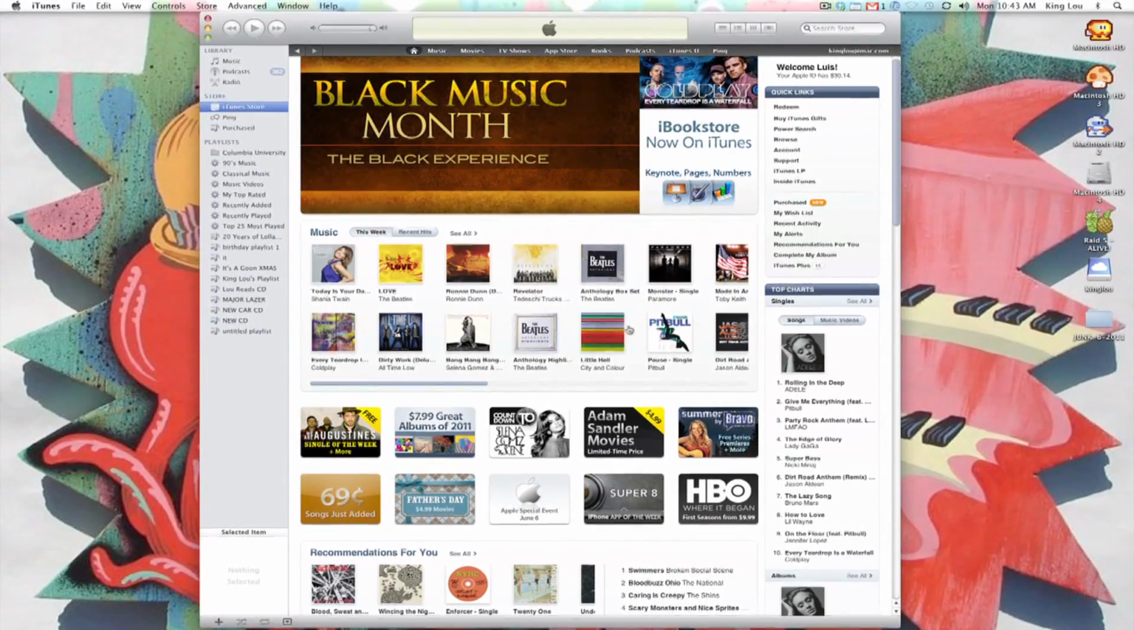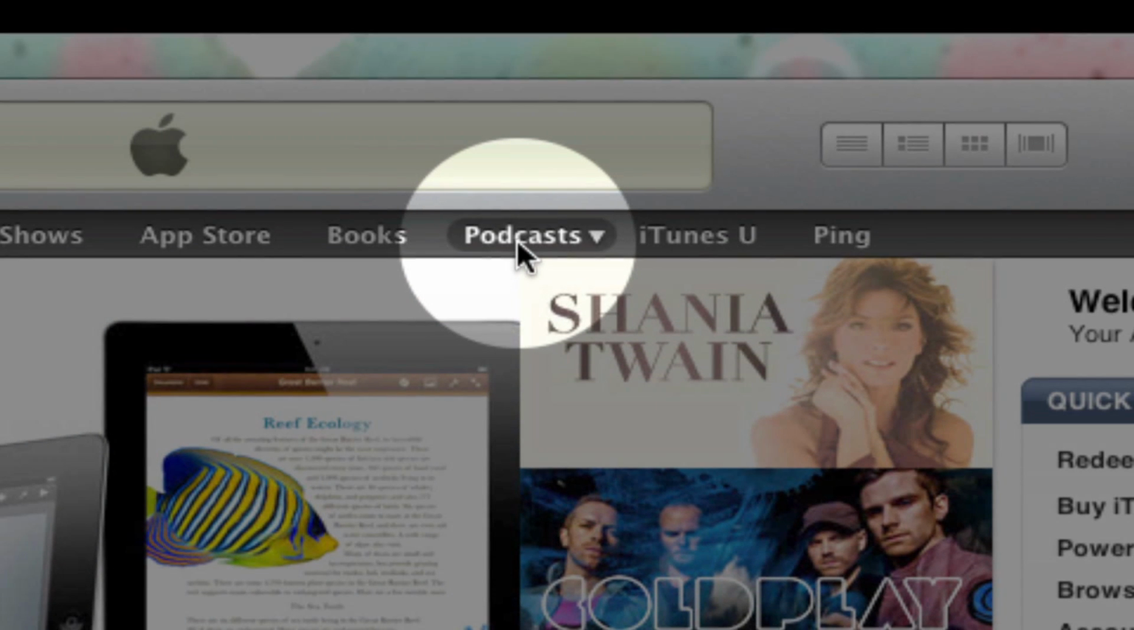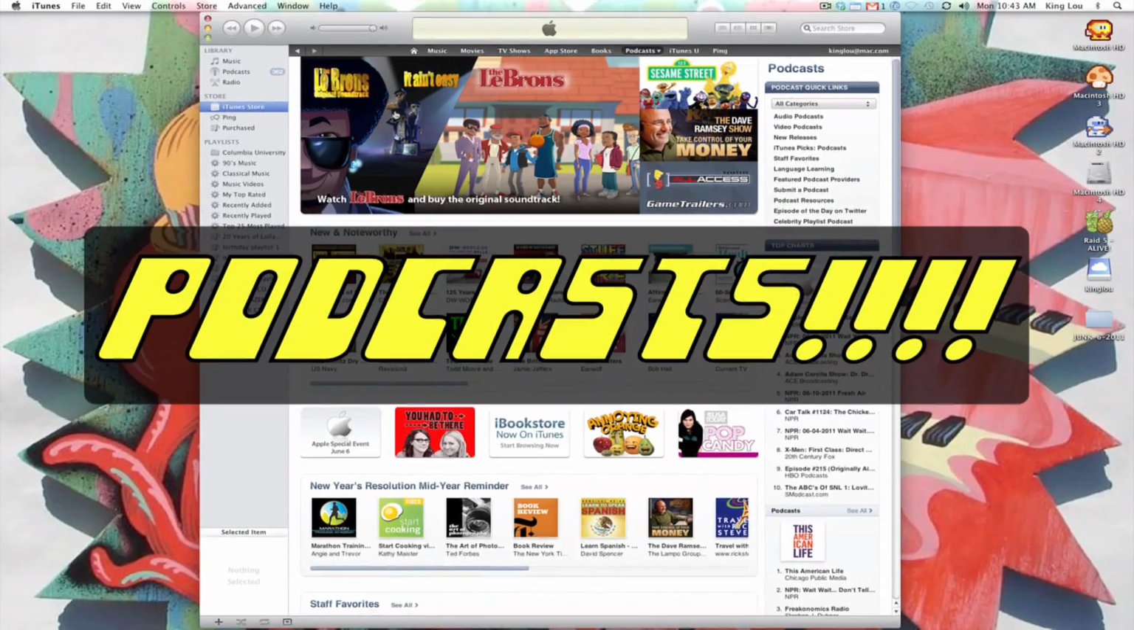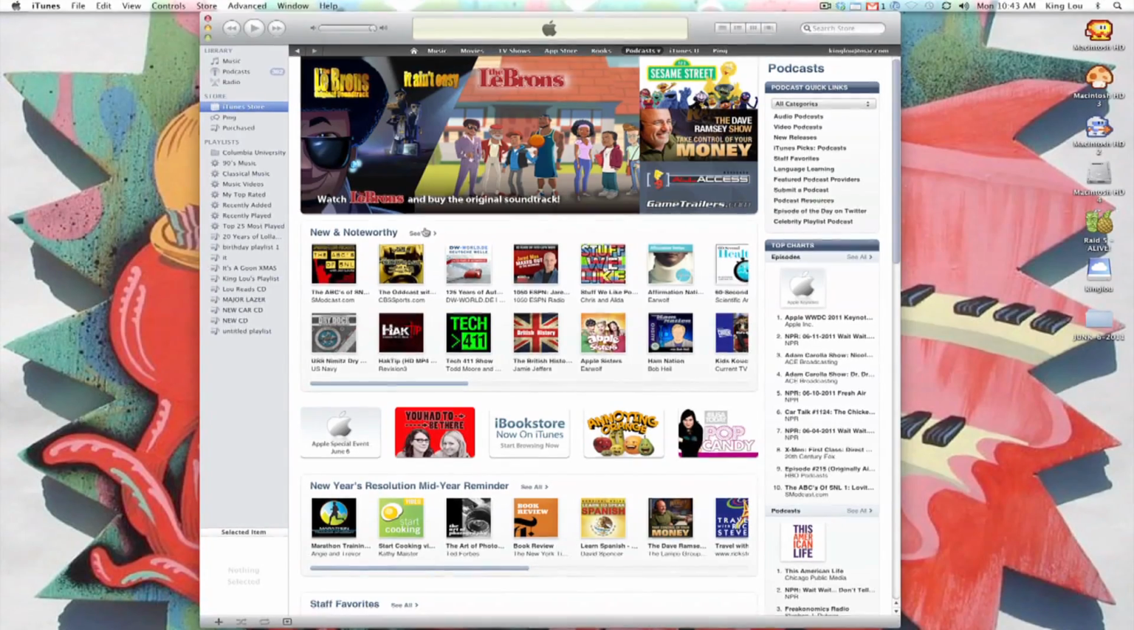So here we go. This is just all the stuff that you can pay money for. You get your music, movies, TV shows, App Store, books, and podcasts. There it is. That's not so hard to find, is it? So you click podcasts, and you can look. Now, these are all podcasts, and most of these are 100% free.